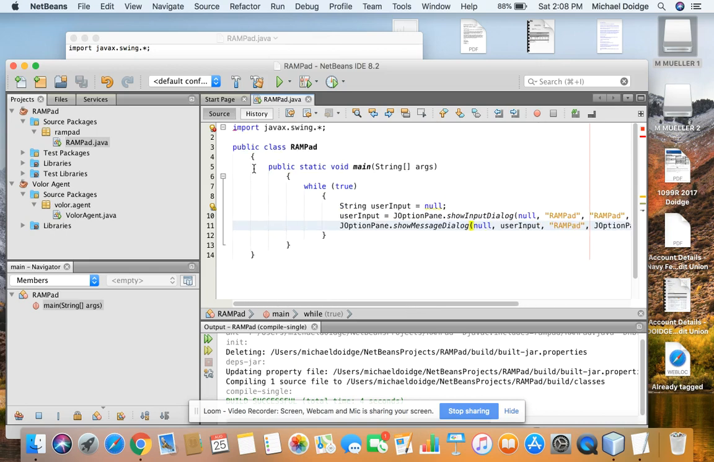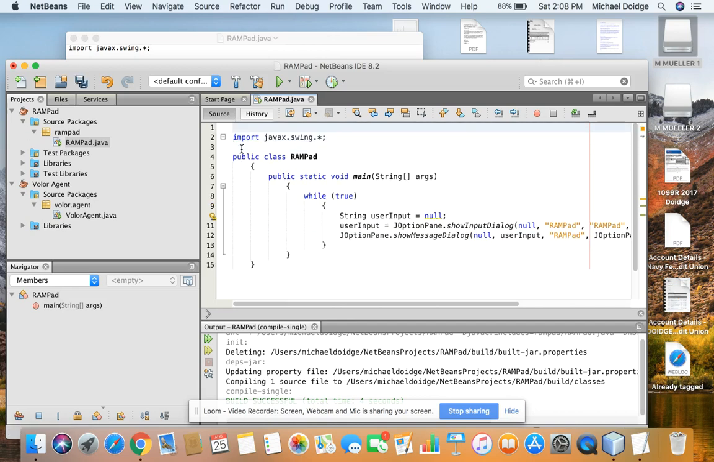See here. What is wrong with this import? Incorrect package. Oh, right. I forgot we have to add a package in NetBeans, that's annoying. You don't have to do a package, but I'm using NetBeans, so yeah. Package RAMPAD. So I'm not sure what is wrong with this. What is wrong with this?